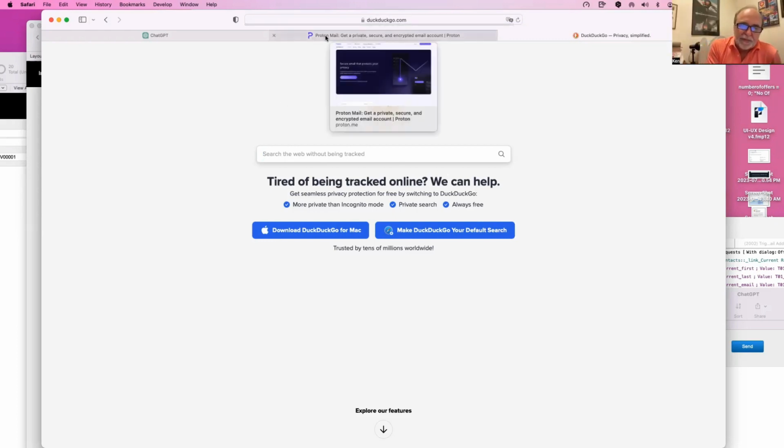But if you use Twitter, Facebook, Instagram, Messenger to talk to people, why are those apps free? They're not free. You pay with your privacy. That's how you pay them.